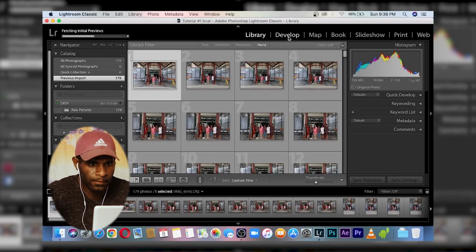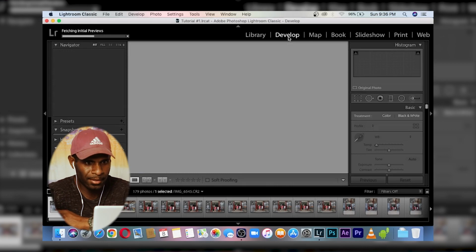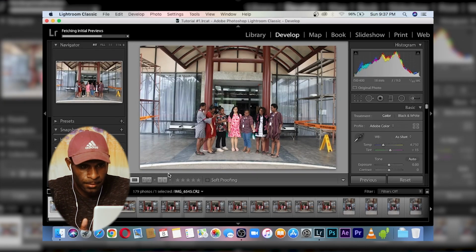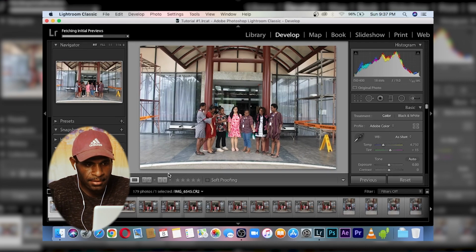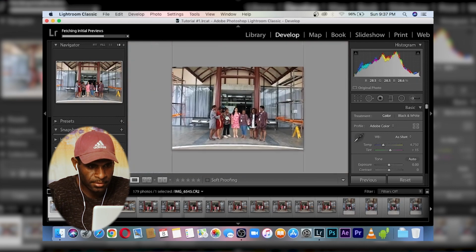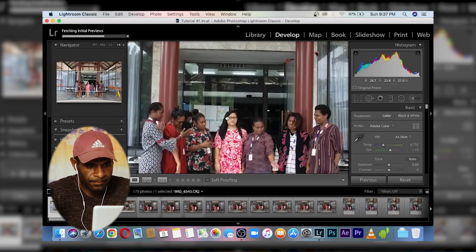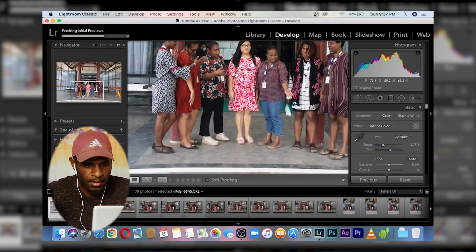So let's go to develop. That's where you do all the editing. So the first step I do in this type of situation, I look at some of the pictures that are unwanted. So let's say, look at this one. Just zoom in a bit. You see they're not ready. We just took it. They were not actually posed yet.